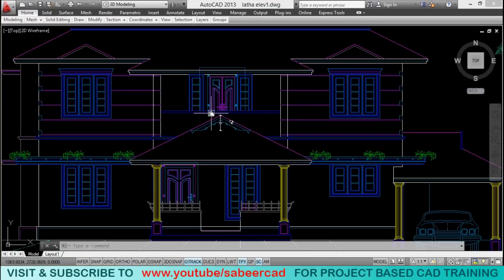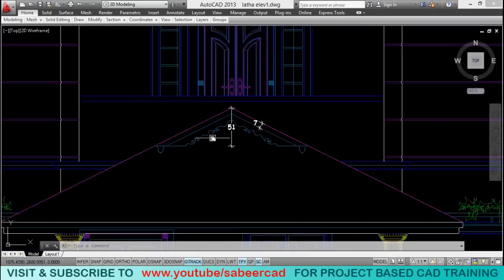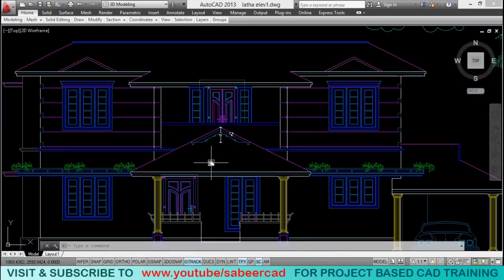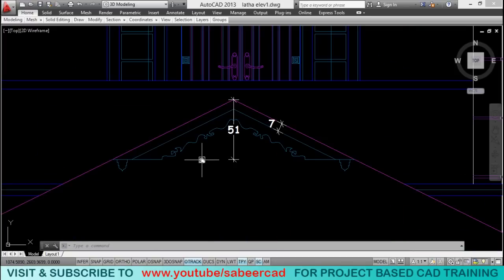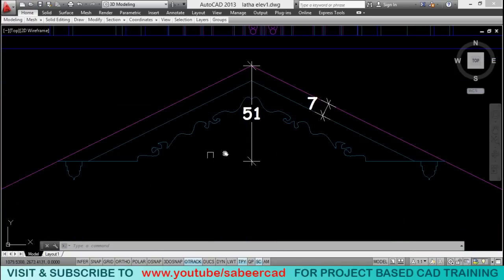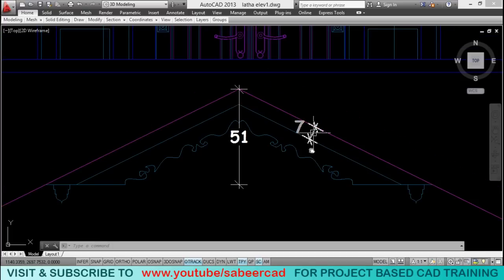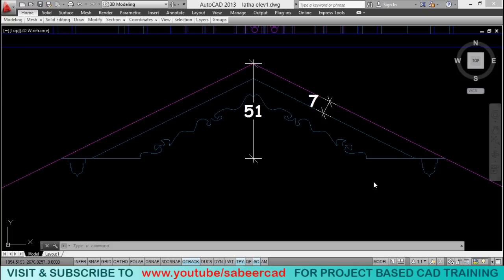Let's go to the 2D file and get some dimensions. You can download this 2D elevation drawing from the video description page of this video. To create this gable, we need certain dimensions. The height of the gable, when you measure, you can see that it is 51 cm and this offset is 7 cm. So we will start by creating a vertical line with a length of 51 cm.